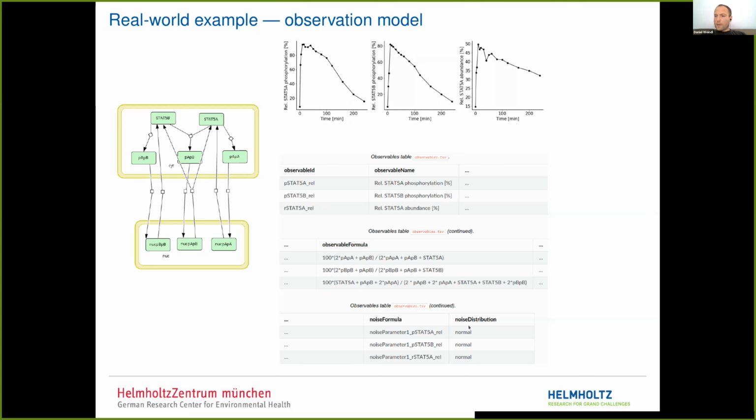In addition, we define our noise assumption. So we would assume here the measurement error is normally distributed, like additive normal. And then we define here with this noise formula the standard deviation. We could write some numeric value here or some parameter. In this case, it's a parameter that we can later override for each specific measurement, as you will see in the next slide.